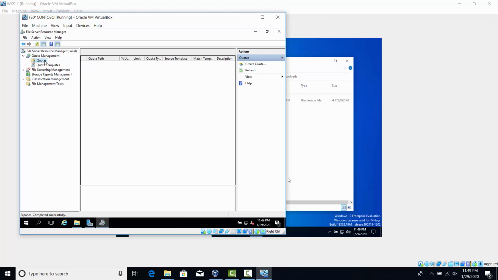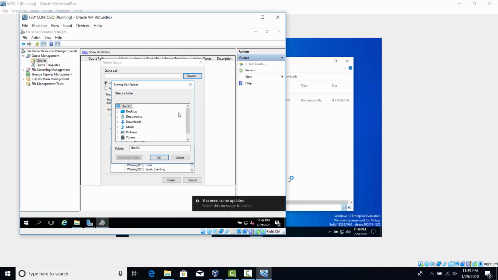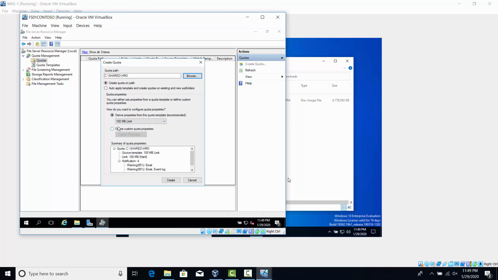We click on quotas, but we do not have any quota management configured. So we'll create a quota from the actions, and we'll select the quota path. So let's go ahead and select the quota path from C drive, and then we'll click onto the shared folder, and we'll click onto the HRO subfolder and click OK. And there we'll have to define the custom quota properties.